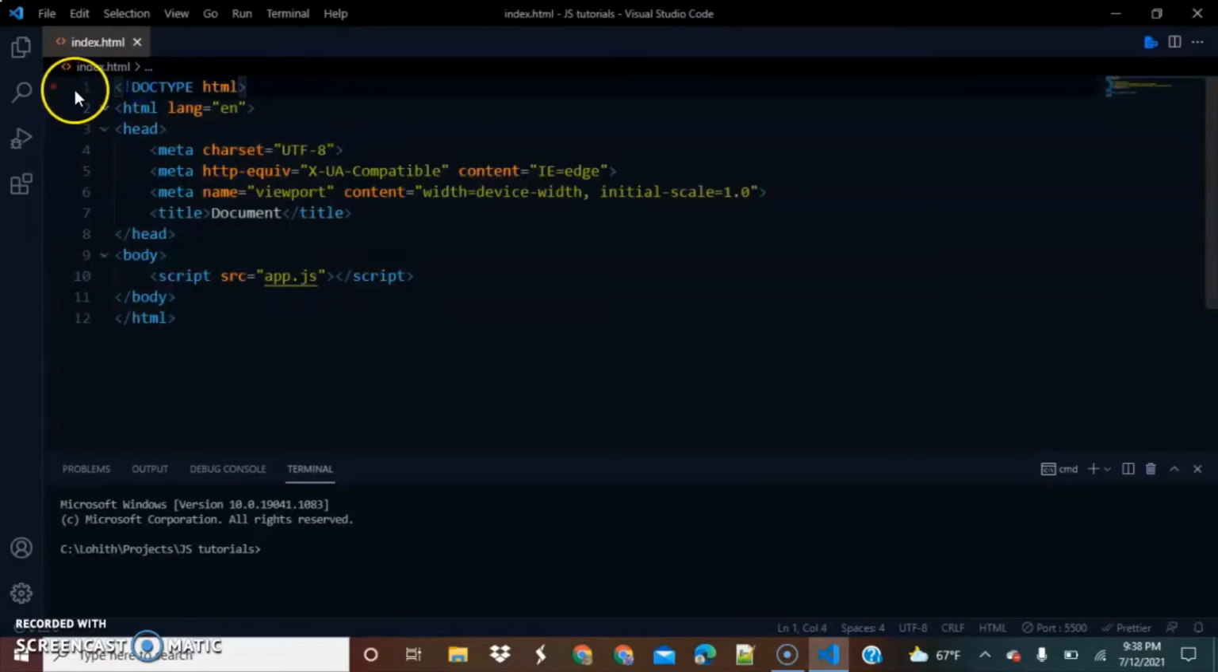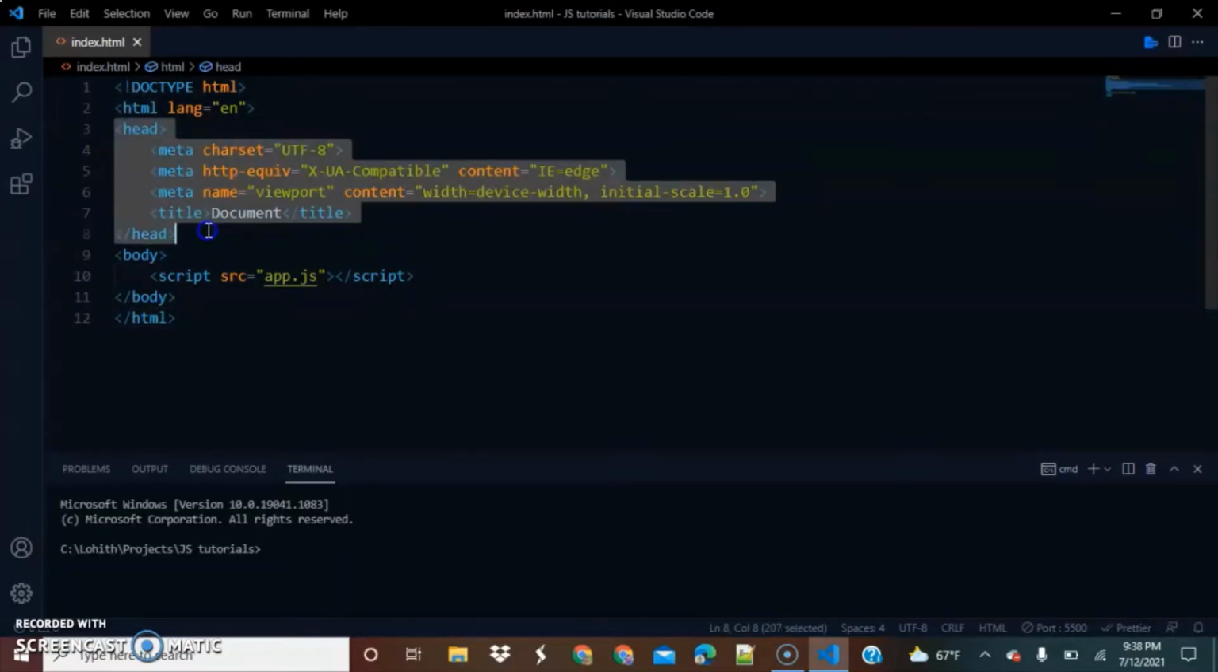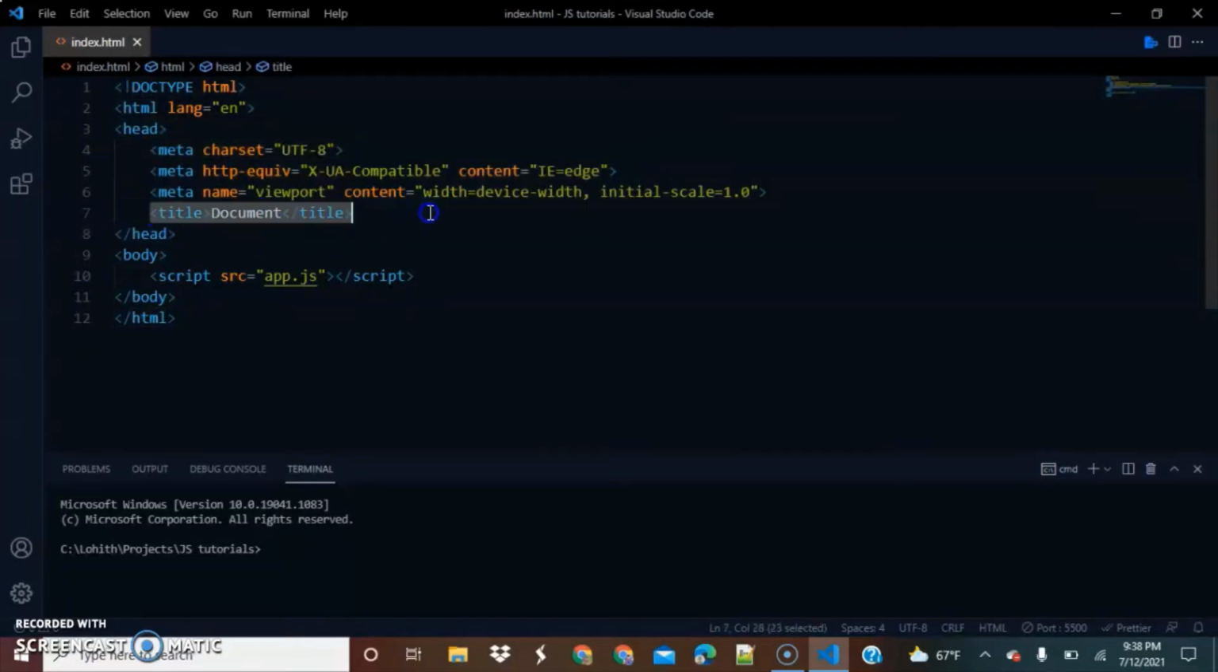The HTML file has opening and closing tags. Suppose we have the head over here, which contains different titles, and then we also have a body. First we have the opening tag. This is the body, and inside the body we have the script tag. Inside the script we don't have anything, but we do have a source.